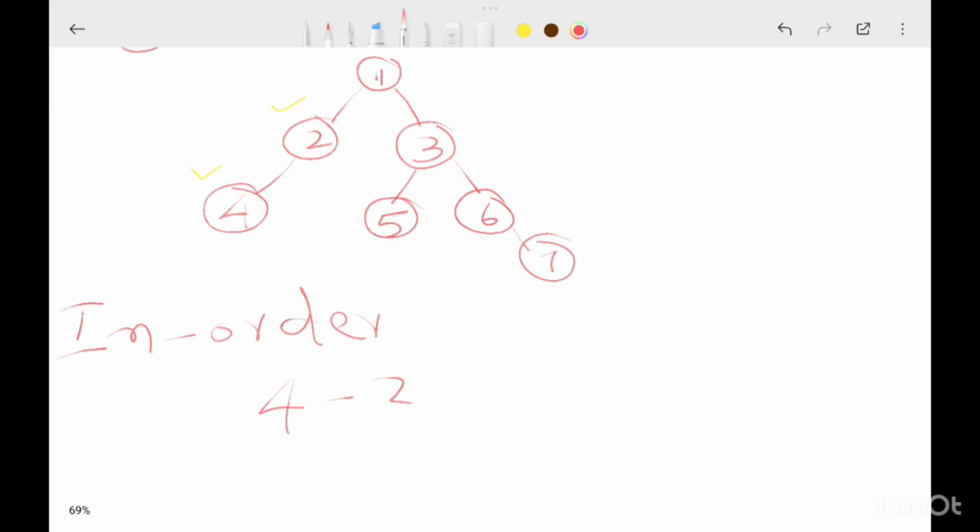The parent of this current root is 1, and the left child of 1, that is 2, is already visited. So now we can visit 1. After visiting 1, we need to move to the right child of 1. The right child of 1 is 3, so the current root node is 3. We check whether this current root contains any left child. Yes, it contains a left child, that is node 5. Now the current root moves to 5.